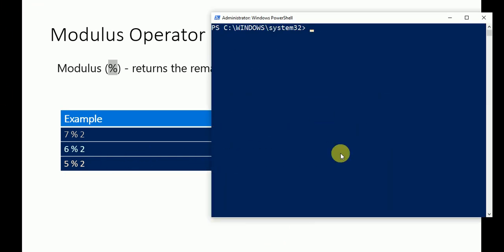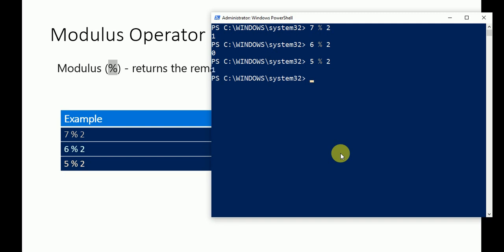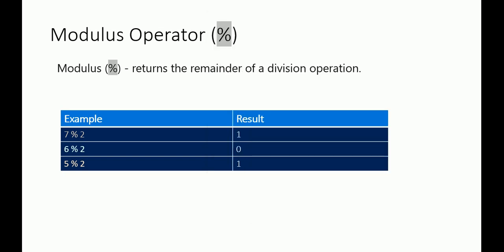CLS. I use 7 modulus 2, and it will provide me 1. Why? Because it has a floating digit, a decimal point. If I take the modulus, the output comes as 1. If I use 6 modulus 2, that will give me the output 0 because there is no floating number. In a similar way, 5 modulus 2 will give me the output 1. That's how you can use the modulus operator in your PowerShell code.